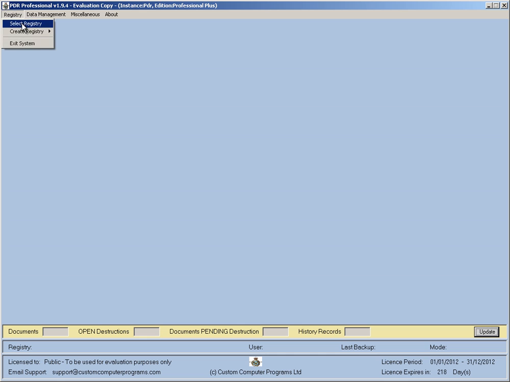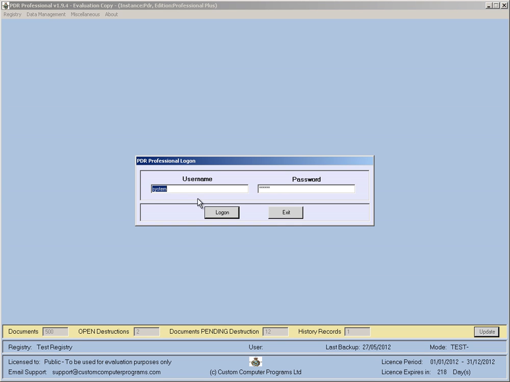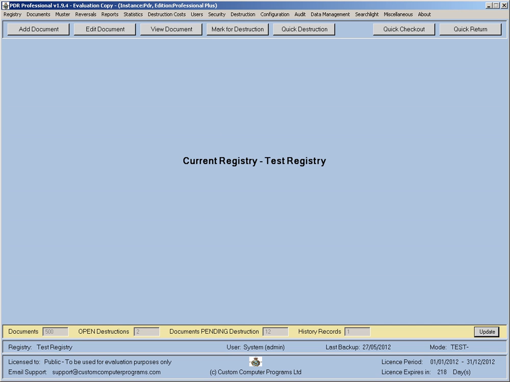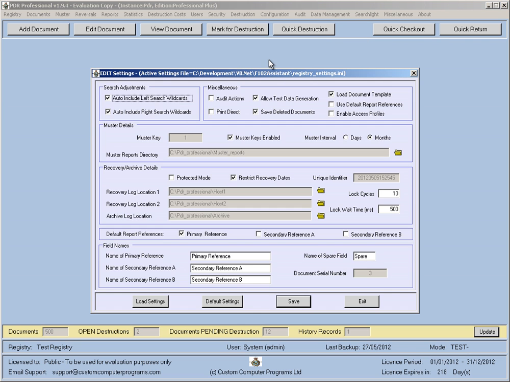Now what we're doing, first of all, we will select the test registry as usual, logging in as the system user with the system password. Now auditing is enabled and disabled via the settings screen. So we select configuration, settings, edit settings, and we will see here a checkbox called audit actions. Now as I say, by default that is switched off and no auditing occurs. If you enable that and press save, then any action that you carry out within the system, any update or change, is recorded in the audit trail.